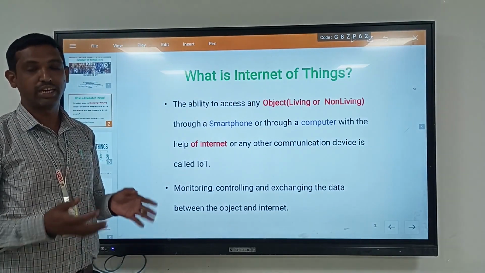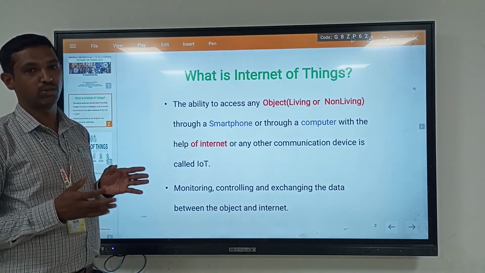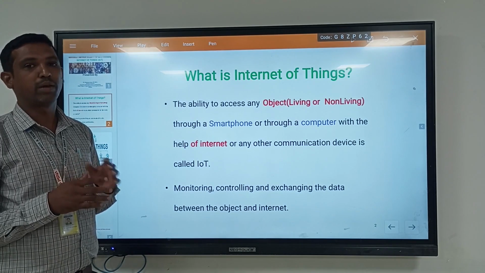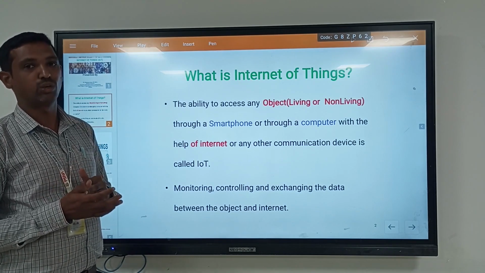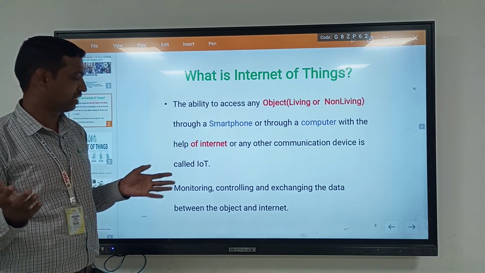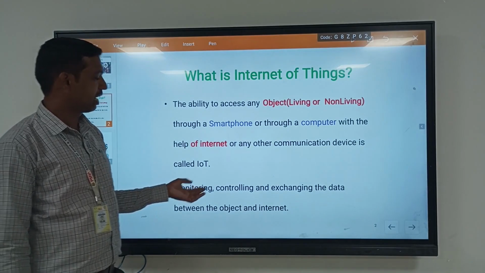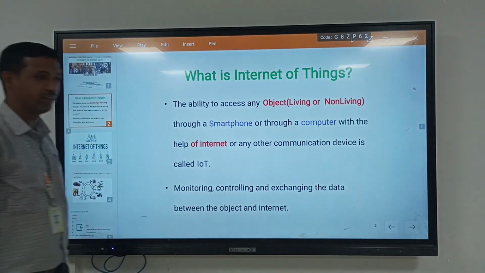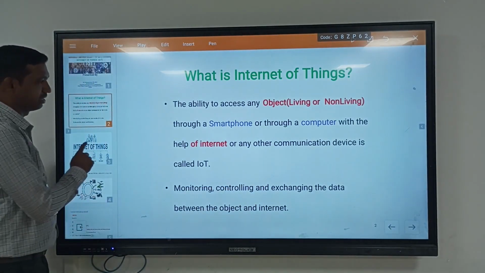First, let us know what we mean by Internet of Things. From this word, Internet of Things, we can easily understand the meaning of IoT. We are providing Internet services to living objects as well as non-living objects. Why do we need to provide Internet services? For monitoring, controlling, and exchanging data between the objects and the Internet.